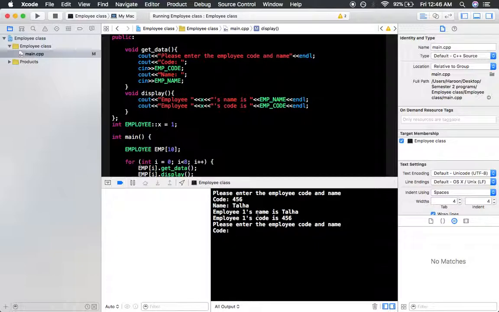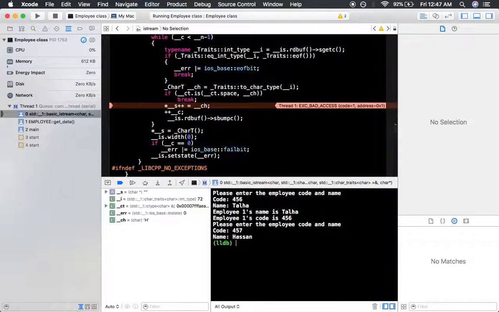So if I wouldn't have declared this, there wasn't any way for me to know which employee is this. So for that reason, I have used the concept of static variable. I've implemented that concept to know which employee's data is being shown or which employee's data is being worked upon right now. So here, I'm going to write the code for another employee, 457, and the name will, let's say, be Hassan. Okay, what happened?